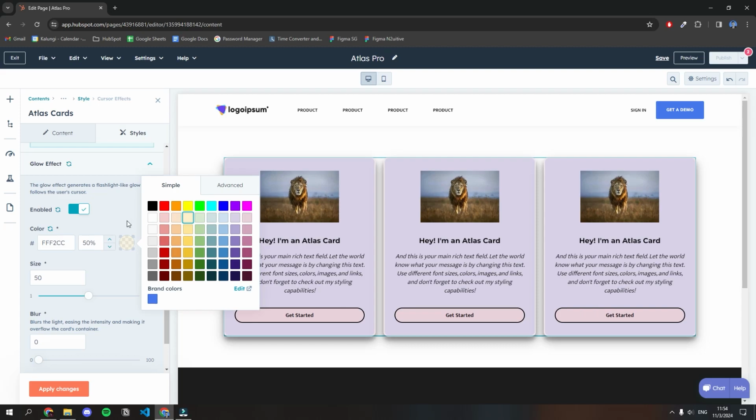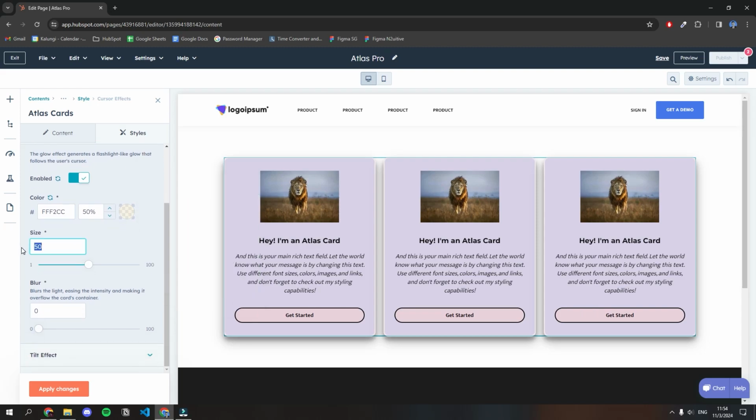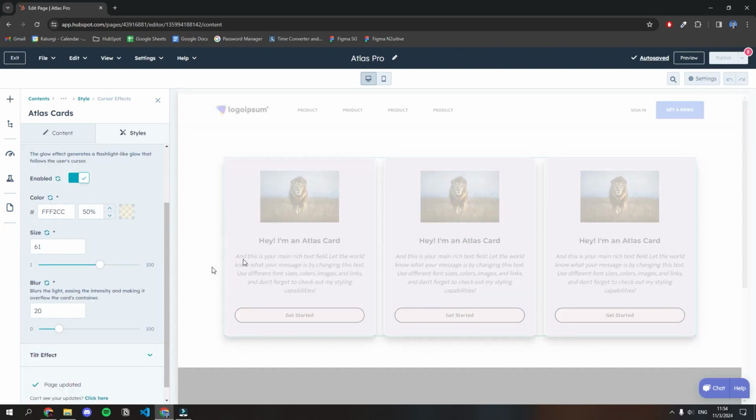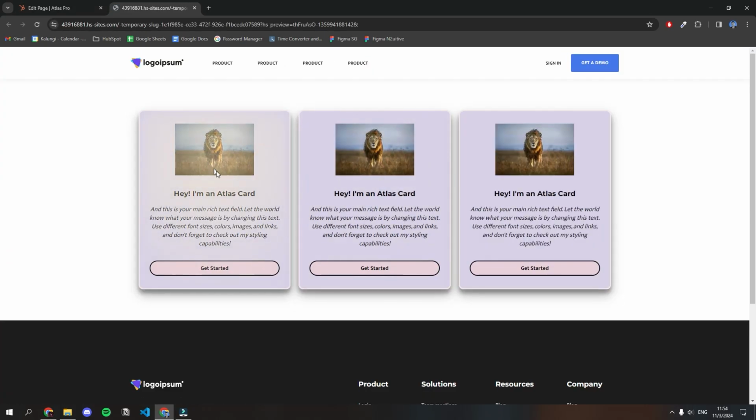We're going to give it a little bit of a yellow color. We can adjust its size, so we're going to make it a bit bigger. And the blur as well, which will diffuse your light and make it a little bit more easing. So we're going to set it to 20. We're going to check that out in the preview mode. And this is how it looks.